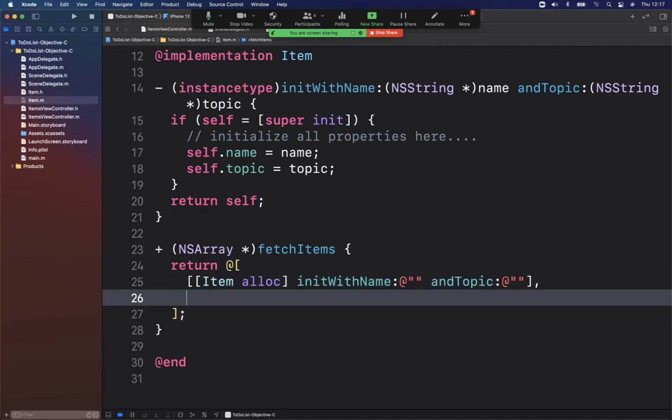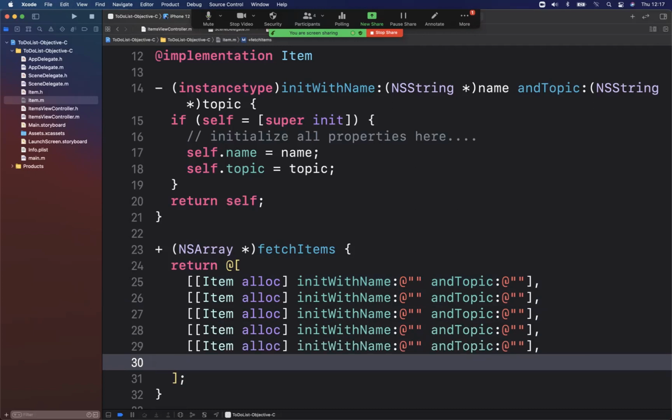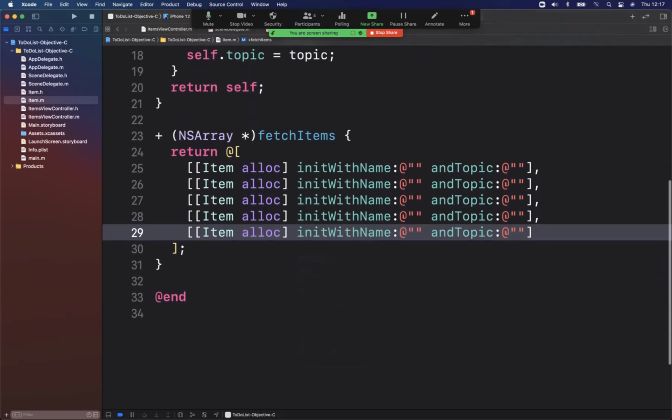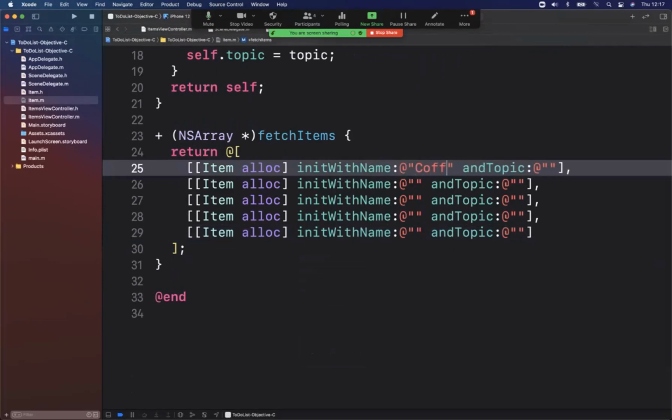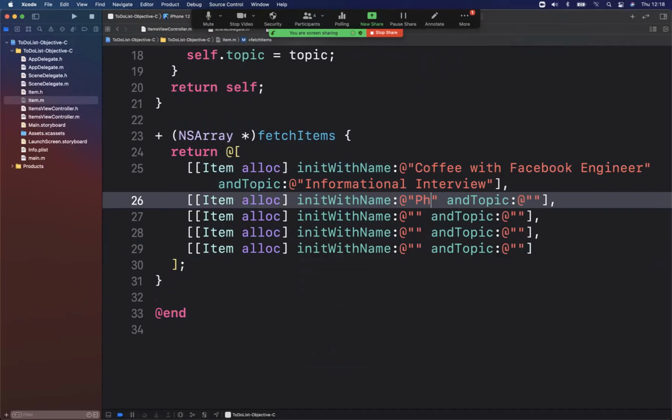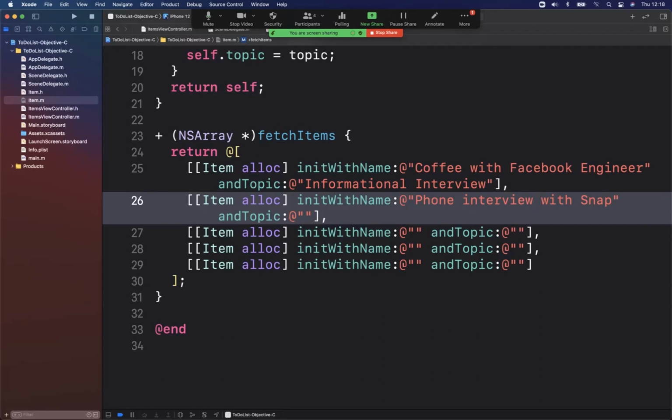So just copy this 4 more times. 1, 2, 3, 4. And you could remove the last one. Okay. So we have 5 items we'll create, and we'll give them names now. So I'll just say coffee with Facebook engineer. And the topic is informational interview. The second one will say phone interview with Snap.